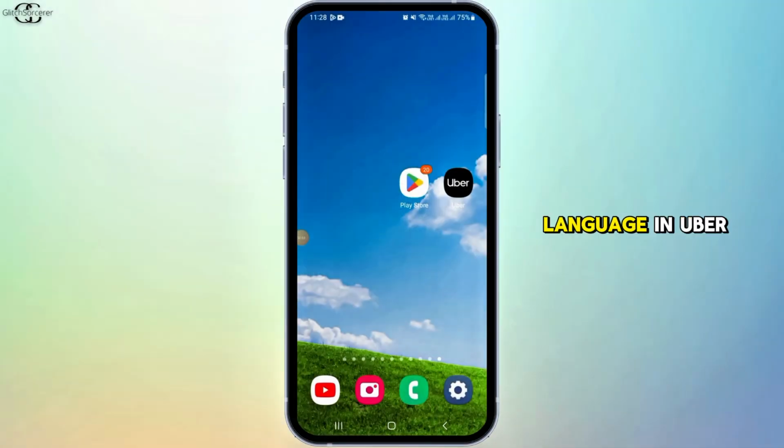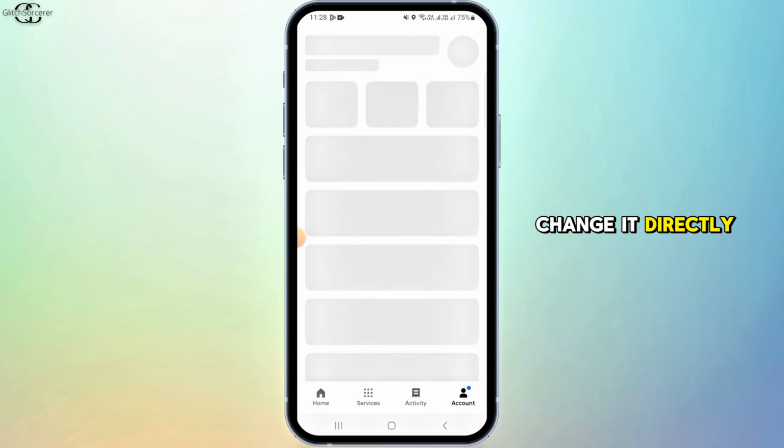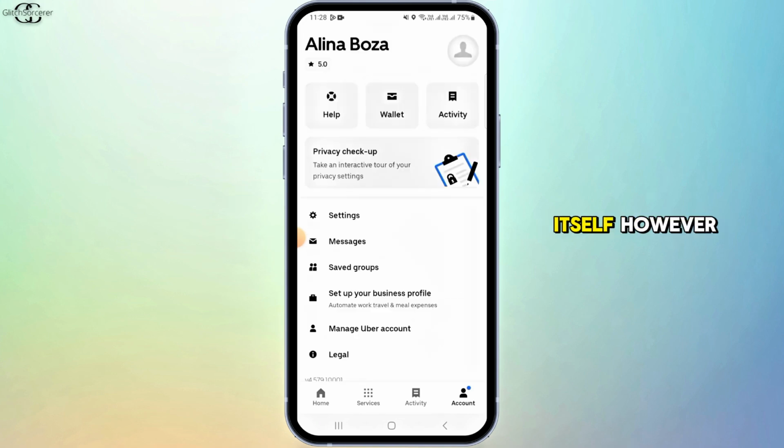How to change language in Uber app. If you want to change language in your Uber app, then there is no option to change it directly in the Uber application itself. However, you can still change the Uber app language.